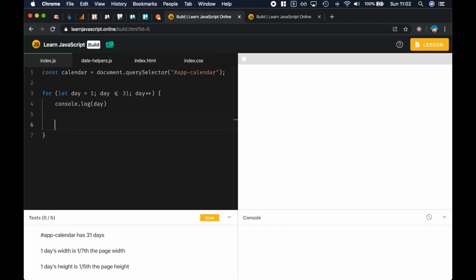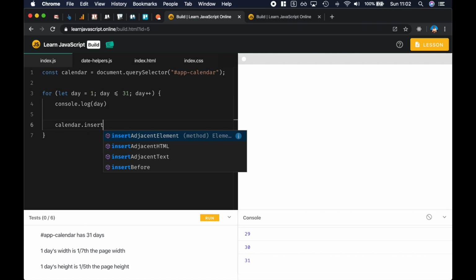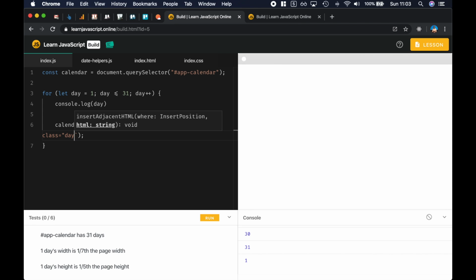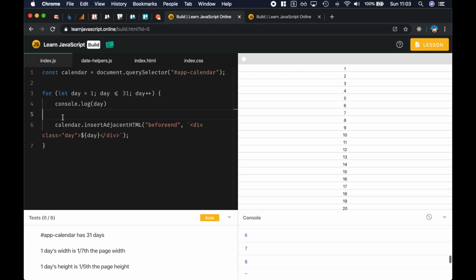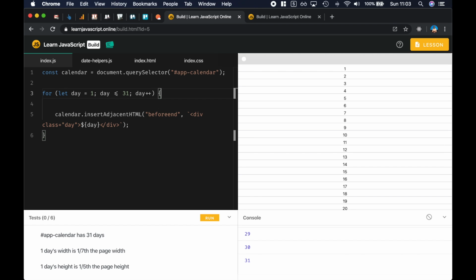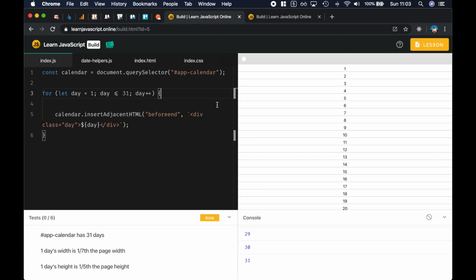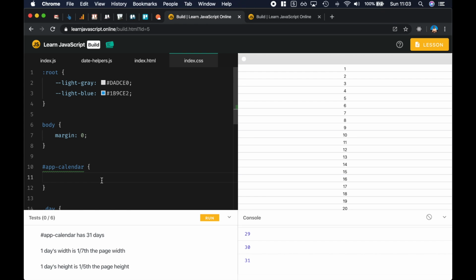Now we can go back to the calendar and then insert adjacent HTML before end. And then we're going to insert over here a div with the class day. And we can interpolate, because this is a template string. We can add the day over here. And yeah, we're going to have 31 divs. They look like this, and with a little bit of CSS we can make them already look like a calendar.